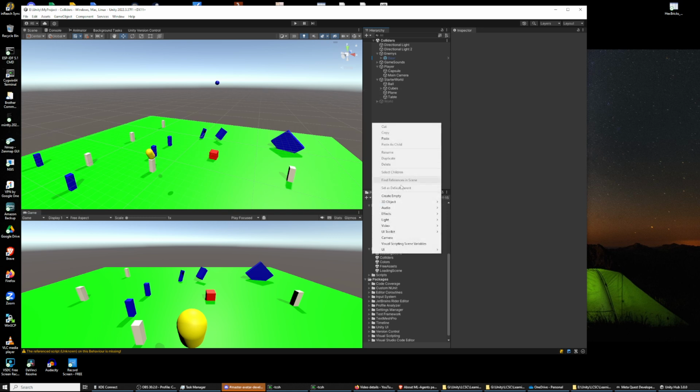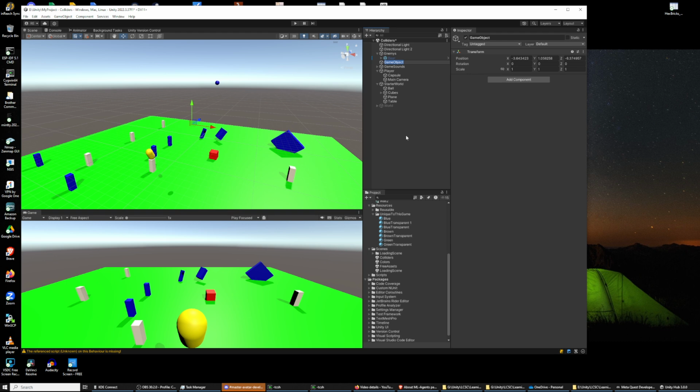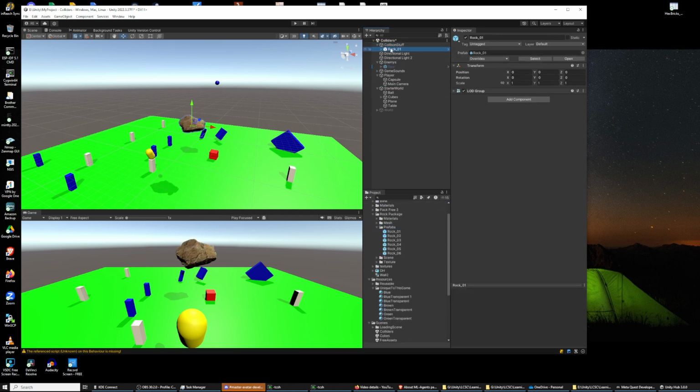I'll make a folder up here called colliders, collisions stuff. Not a good name, but... And then let's put a rock in the collision stuff. Boom, there's a rock in the world.